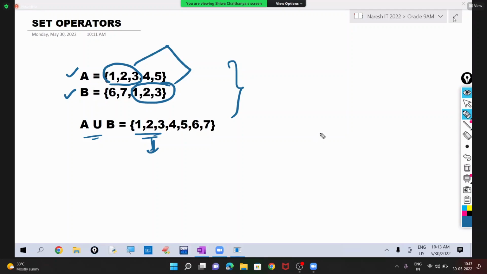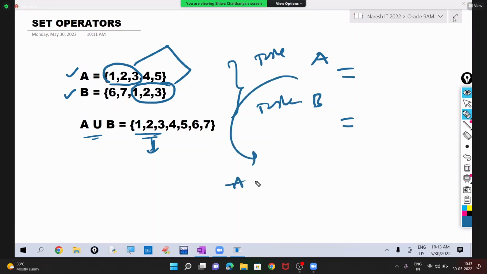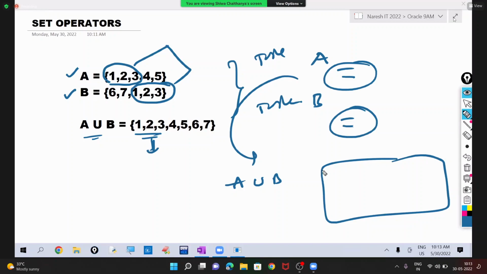In the same way, here we are using sets. There is a table A and another table B. Table A has some rows, and table B has some rows. I want to combine the table A rows plus the table B rows without duplicate records. At that time, which set operator do we have to use? Union.